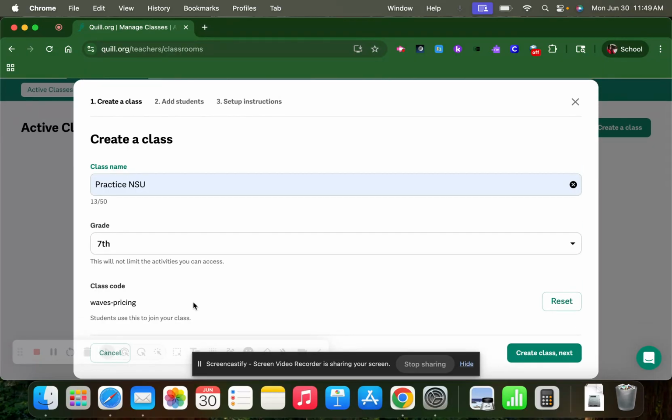And notice here that they provide you with a class code. This class code may look like funny words that are put together, but this class code is how I use Quill in my classroom, how I bring my kids into Quill. You can put it on your whiteboard, you can put it in your Google Classroom. If a student comes into your class late in the year, or if a student logs on to a new device and forgets their login code, they can use this class code to join your class manually. That way you don't have to input their information.